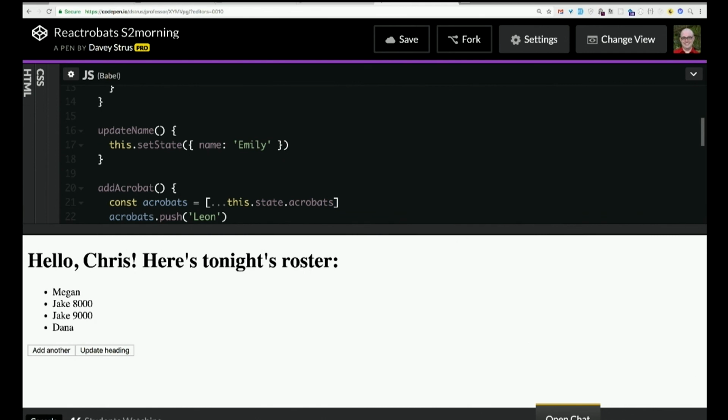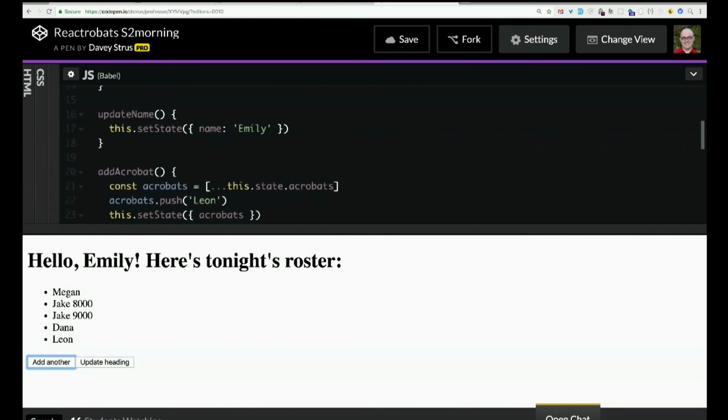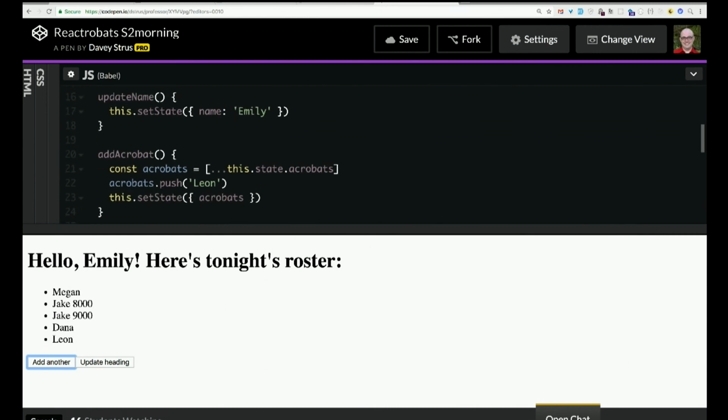So let's see if this actually changes. Update heading. Still works. Add another, we hope, adds Leon to the list of acrobats, and it does. And by changing that array, it automatically changes the page. We don't have to worry about updating the UI. We just manage our data, and the UI changes automatically. So that's the power of React.